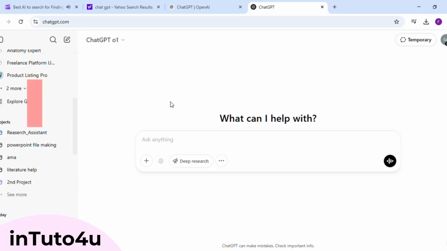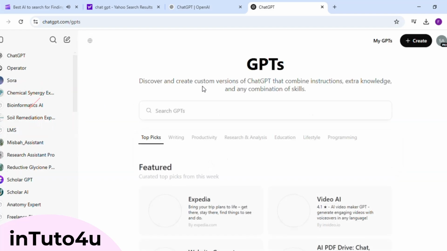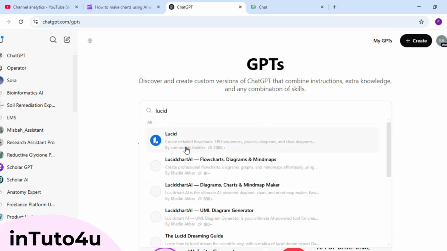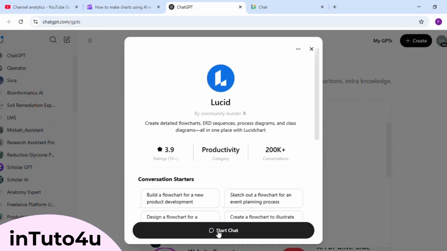First things first, let's get started by creating a new chart in Lucidchart. Click on the Explore GPT option. You'll then see a prompt where you can type your requirements. Select the appropriate option based on your needs. Once you do, Lucidchart will open, allowing you to input your commands. Now, here's where the AI magic happens.